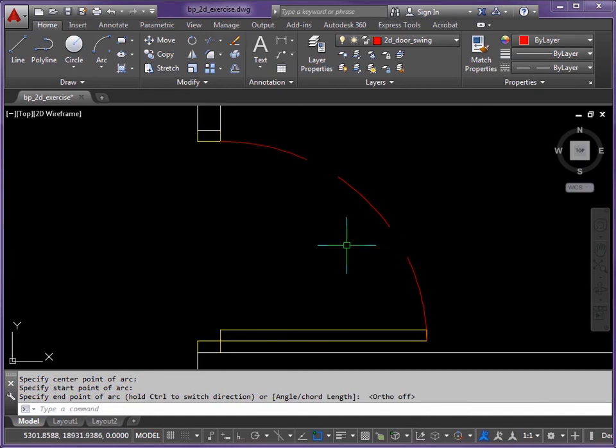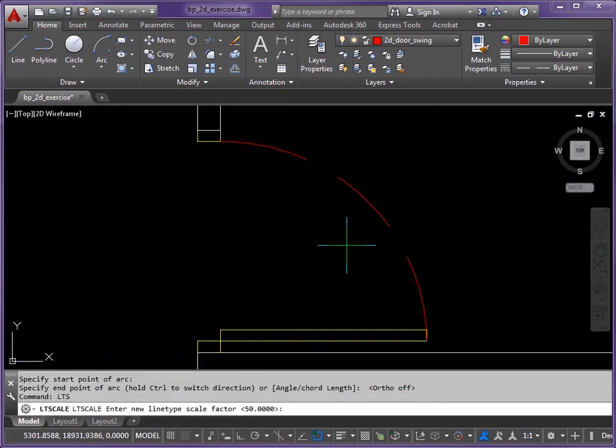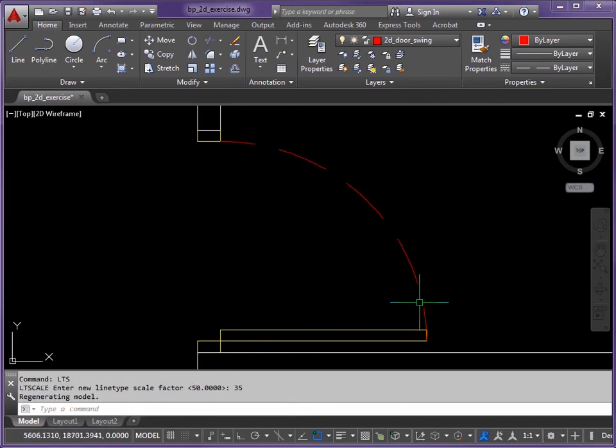Okay, that's showing with very few dashes there. My line type scale must be set quite big, so I'll look at that. LTS, return. It's set at 50. Let's put it back a bit smaller than that. Let's say 35. And you see that it gives you more dashes.